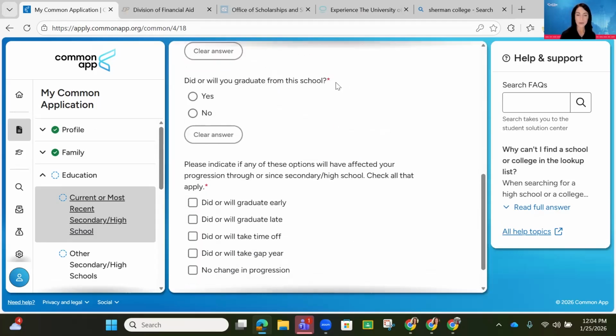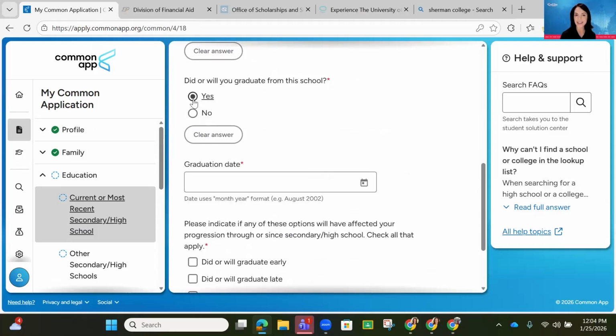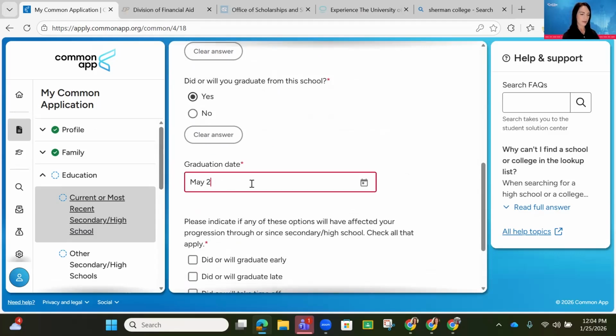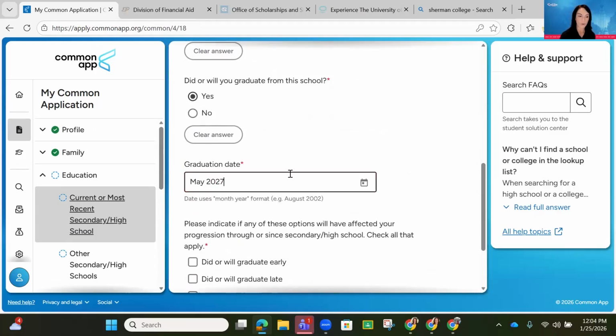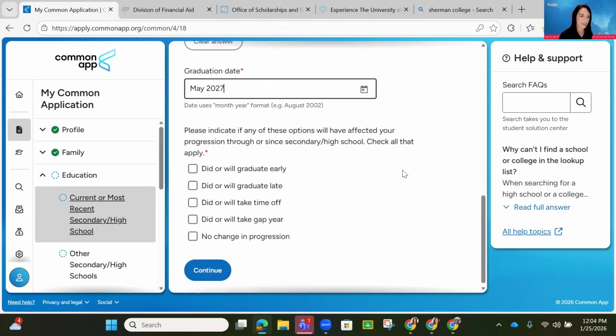Did you or will you graduate from this school? The answer is yes. And then when is going to be your graduation date? So I am going to plug in May 2027 for the class of 27. For the class of 28, you would obviously change this to May of 2028.